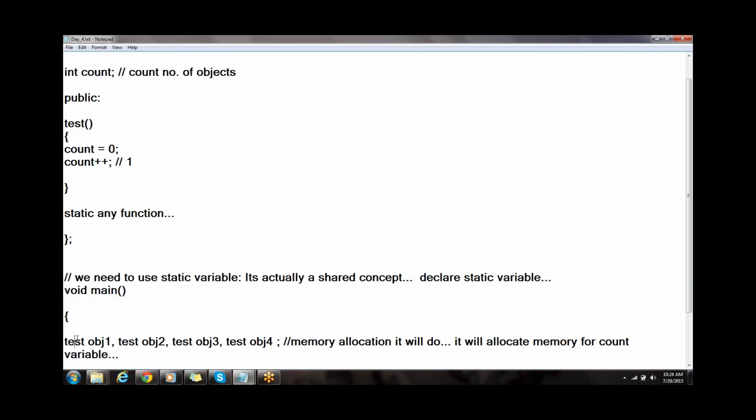When we are talking about static variables, a static variable will be declared only once in its lifetime. This is not dependent on object memory allocation, because it's a shared memory concept. When you declare any static variable, it is just like a global variable you are declaring outside the class, but it is actually bound to the class. So it will behave just like a global variable, but it is bound to the class.